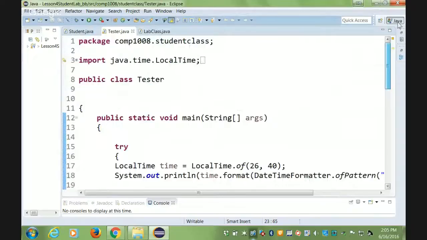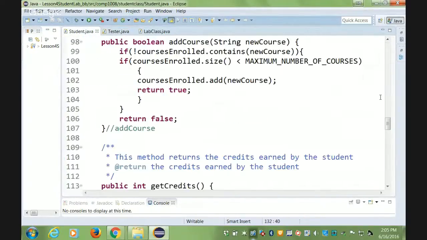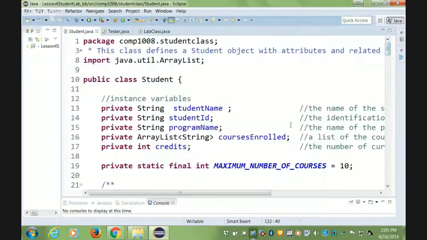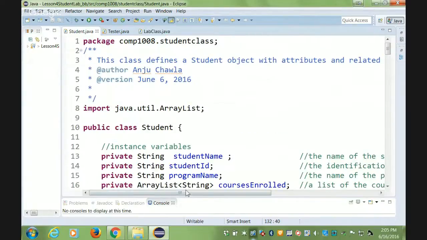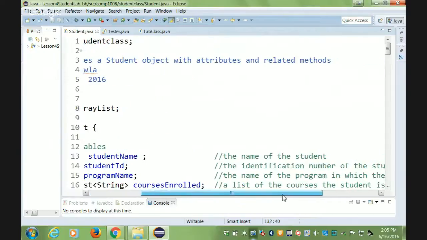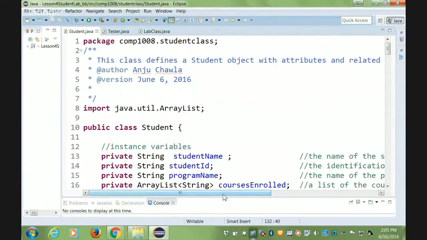Okay, so if you're all ready, I can point out what we had done. Remember we had created a student class. In Java, for the description of the class, there is not much. That's all I asked in the assignment. All you can say is this class defines an employee object or a student object or whatever, with attributes and related methods, right? That's the only description you can put in a class. What else could you say?